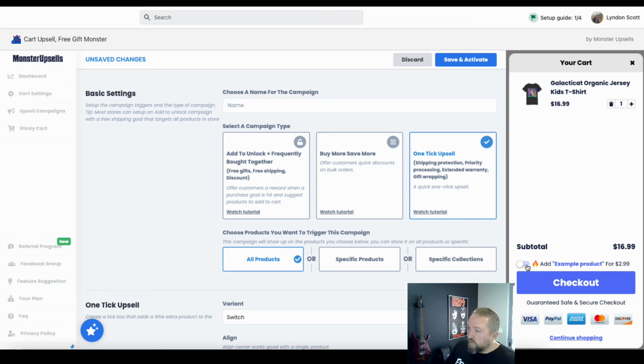Down here, it literally is a one tick upsell, with an example product. What I recommend for this is something like a priority processing or an extended warranty on your t-shirt or whatever it might be. Something that's cheap and cheerful, so people are just happy to go, yeah, I want that. You will be surprised at how many people tick that. Priority processing, jump the queue, something like that is amazing just to boost that revenue an extra few dollars.